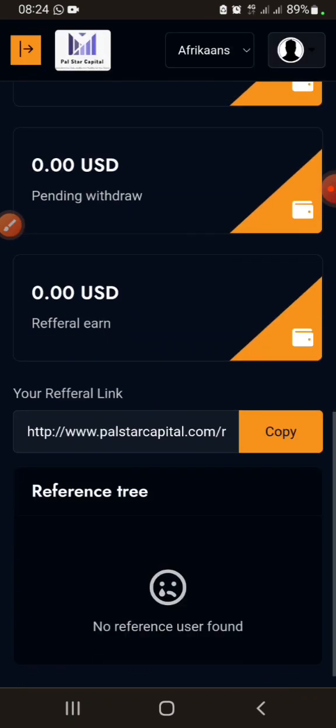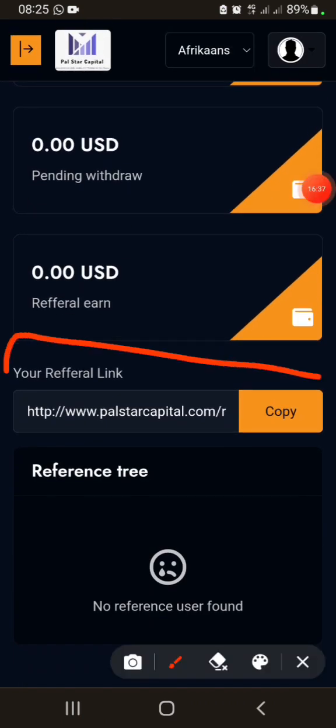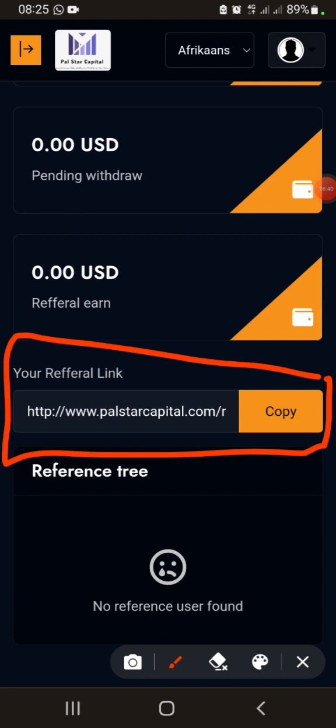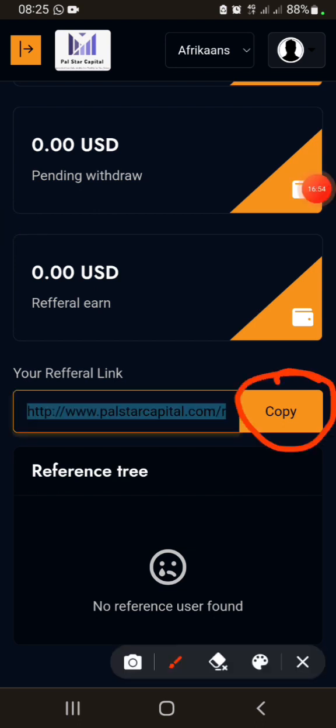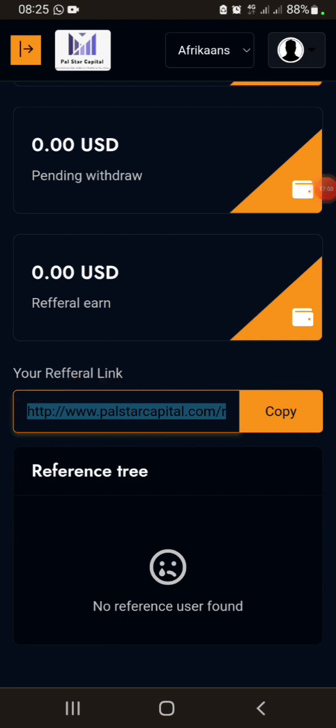Now when you continue scrolling down right here, you can find your referral code. And actually, I understand these guys also have a referral program. So when you want to refer a friend or a family member or whoever wants to sign up below you, you can just hit the copy button right here, and the whole link will be copied to your clipboard, right?